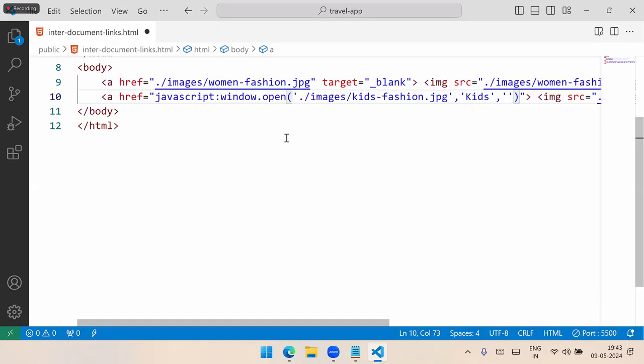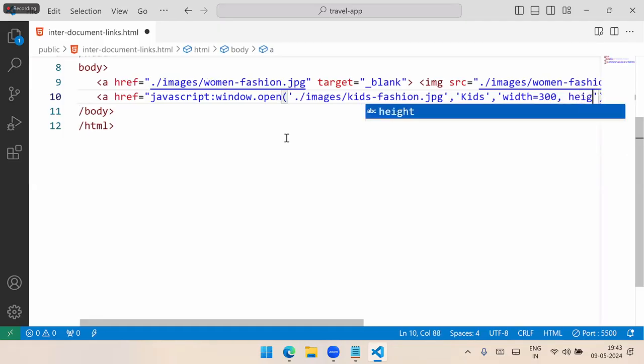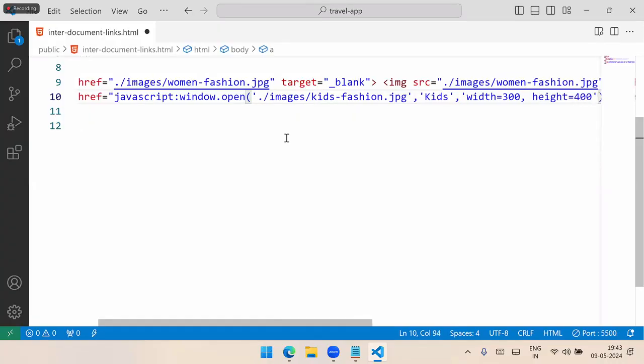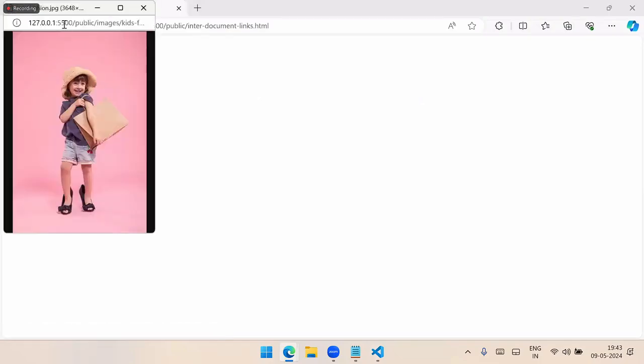So I am passing width is 300 and height is, suppose, 400, like this. Width and height I am passing 300, 400. That is just width and height in simple terms. Now see what happens here. When I click on this, it should open in a new window.